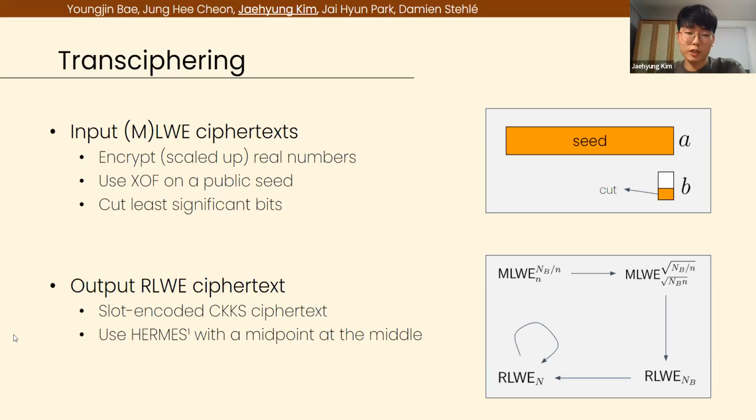So how do we do our transciphering? We will be outputting a slot-encoded CKKS ciphertext as usual, but this time we may start with a module LWE ciphertext rather than an LWE ciphertext. But this can be similarly done with our Hermes, and we will be choosing the midpoint at the very middle and use the usual block method.